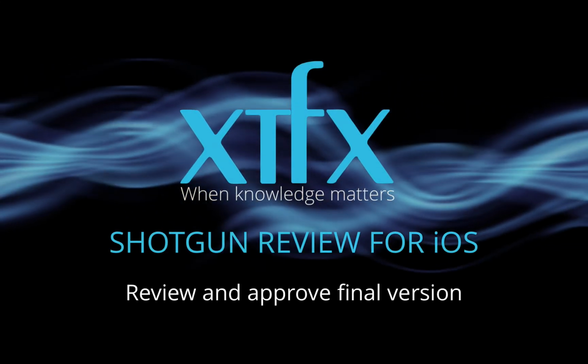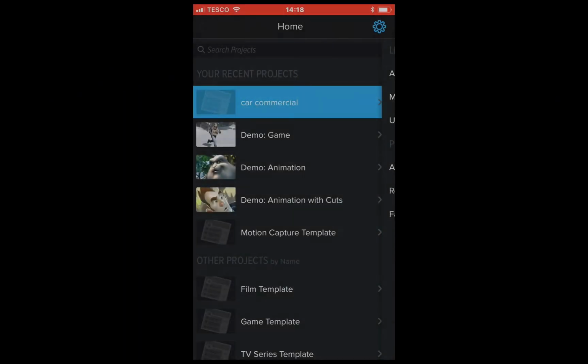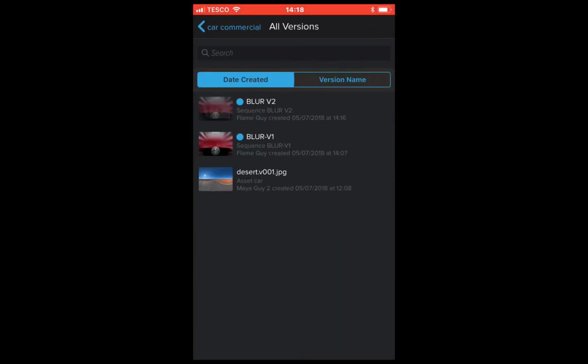In the Shotgun Review app, the producer reviews the changes and gives final approval, which is delivered to the Flame artist via the Shotgun panel in Flame.